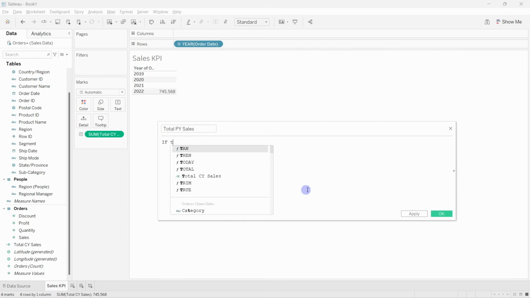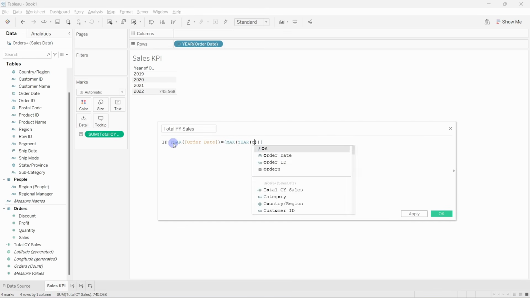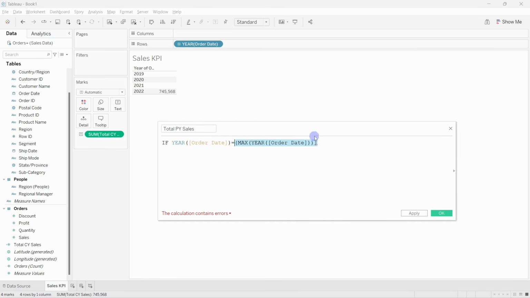If year of order date is equal to maximum year of order date. All right, so now this is giving us an output of 2022. We want to go 1 year back, right? So to go 1 year back, we will just subtract 1 from here. So it will give us an output for 2022 minus 1, so it will give us 2021. And then we want sales, and we will end this. All right. So you can see our calculation is valid.